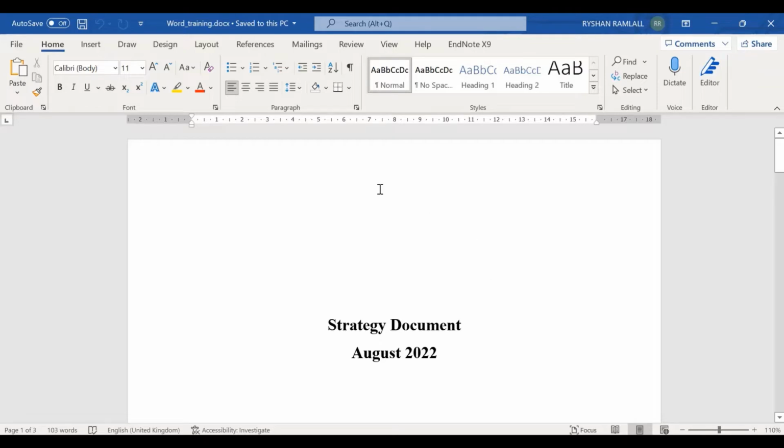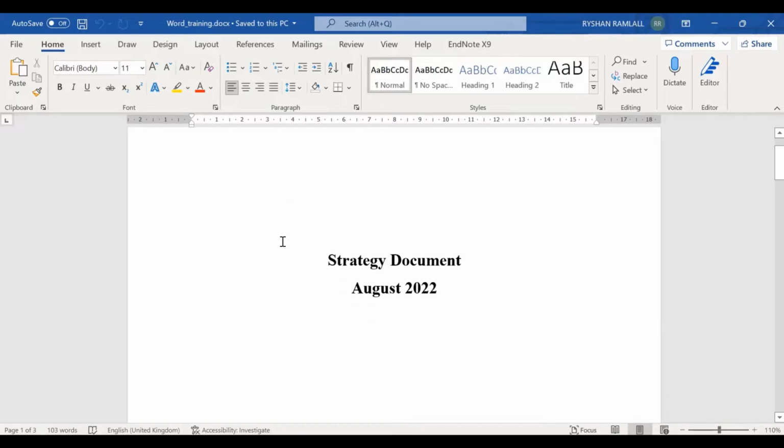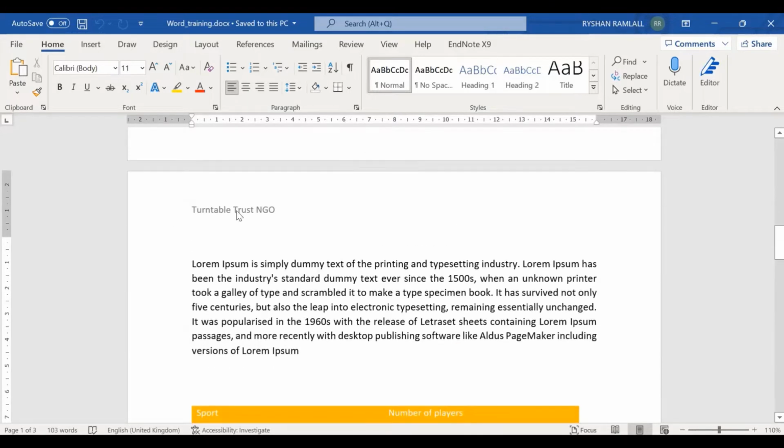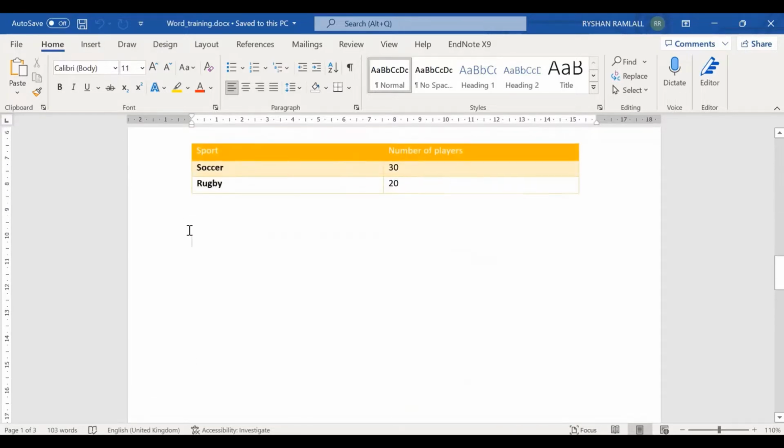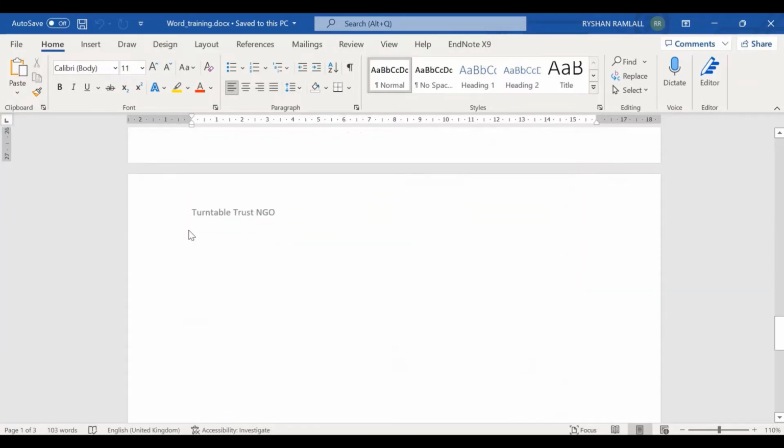And now we're going to continue with the tutorial, getting back from where we left off. Here we have our cover page that we created, a document with a header that appears on all pages, a table, and our dummy text.